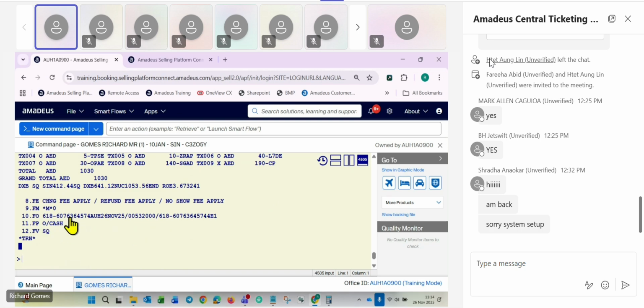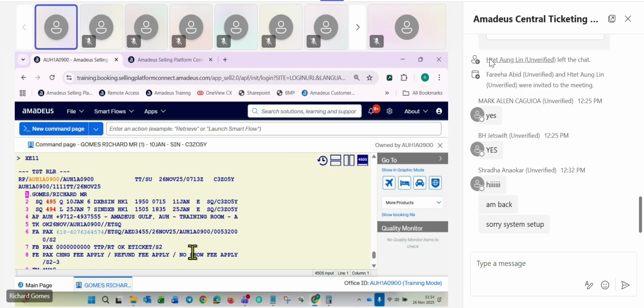This was your old form of payment on this original ticket. I need to remove this and add the old and the new together. So I will remove this. I will do XE11, this is line number 11 here. So I will do XE11, remove this.